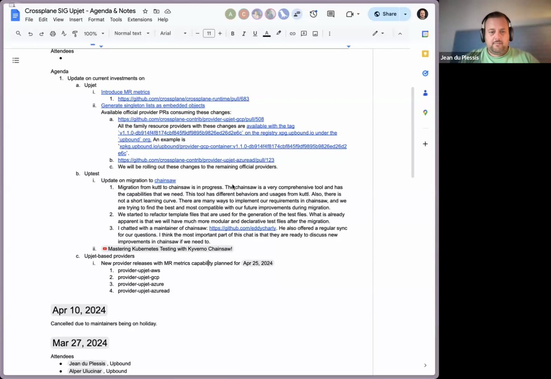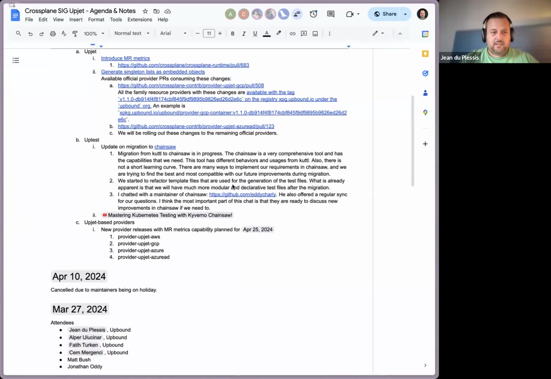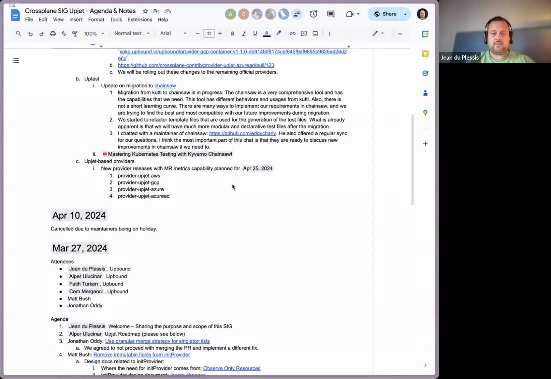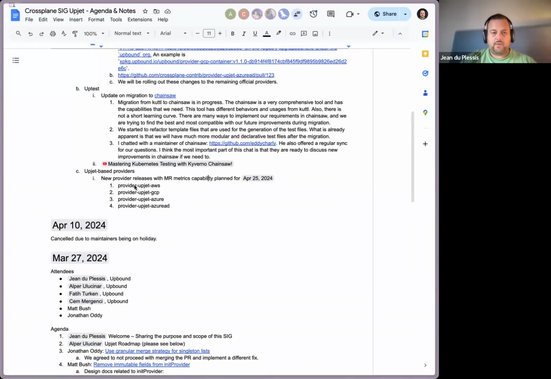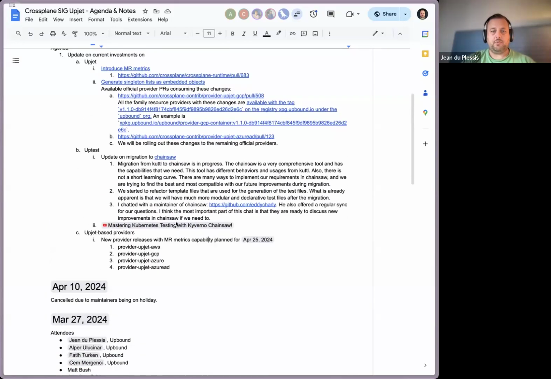Right. Moving off of Uptest onto the Upjet-based providers. As Alper mentioned earlier, we're planning new releases for the four providers: AWS, GCP, Azure, and Azure AD with the new metrics. You went on mute. Sorry. Are there any other key updates on any of these providers anybody wants to raise, or concerns, or any discussion points?